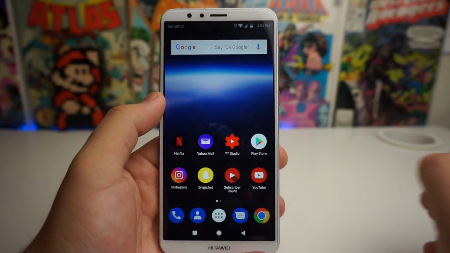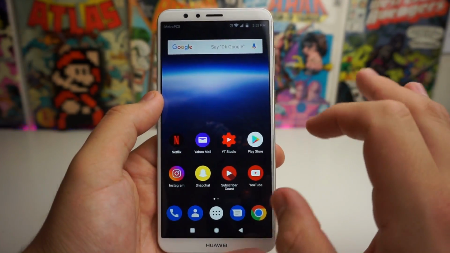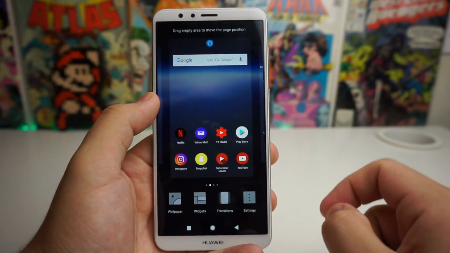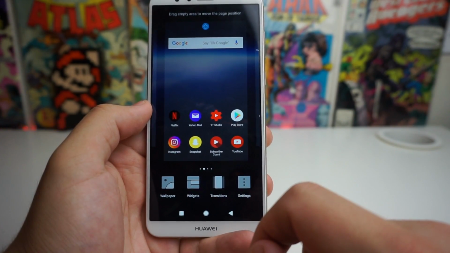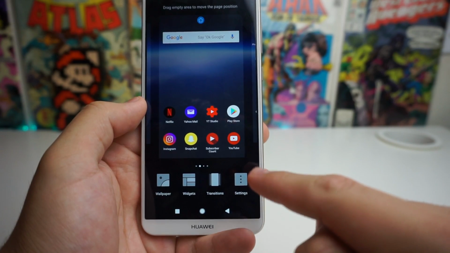Next secret I'm going to show you is on the home page right here. We're going to pinch in, and we get 4 different options that say wallpaper, widgets, transition, and settings. We're going to click on settings.